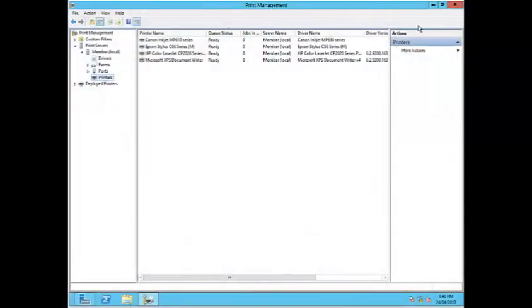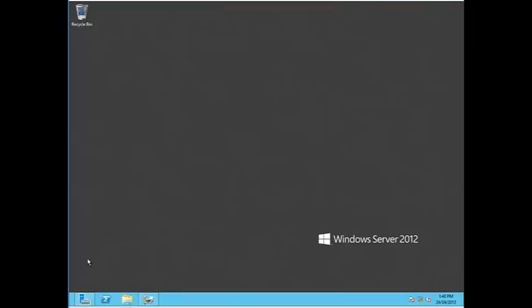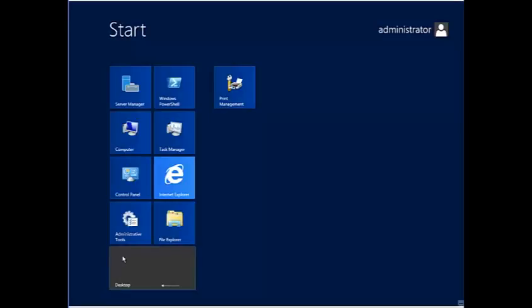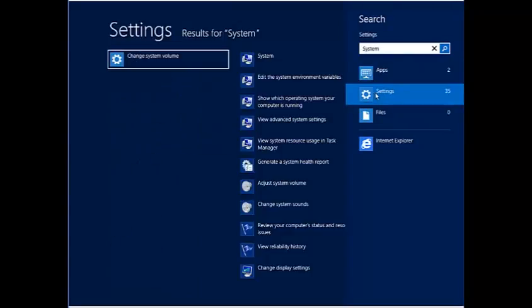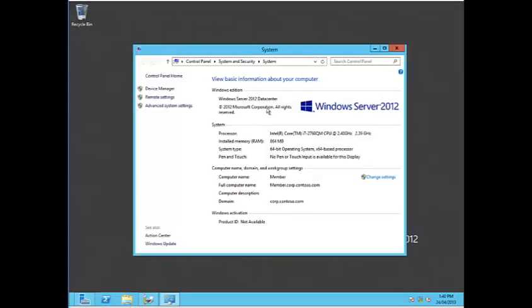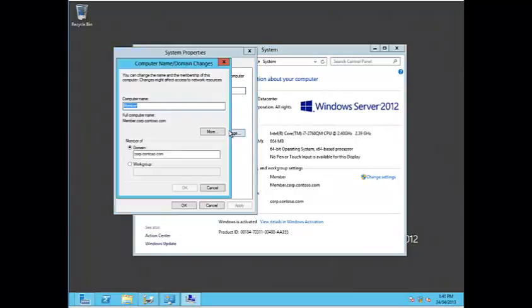Back at our print server 2012, all we now need to do is rename this particular server. Currently, this server has a name of member. We are going to change that now to print server so that we don't interrupt any access from anyone who already has any of these printers already set up on their client machines. As you can see, currently called member, now print server.